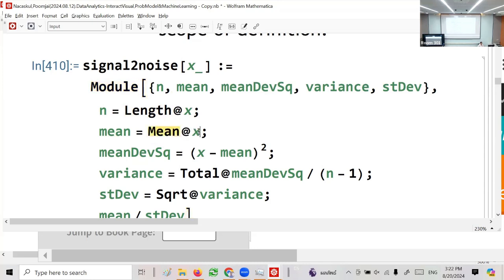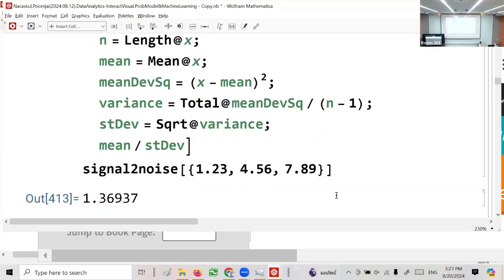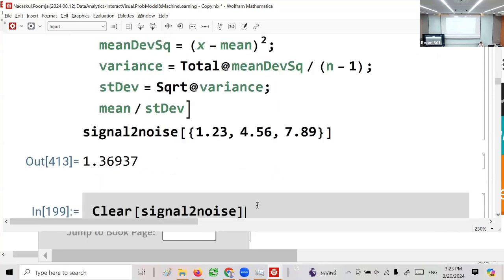Mean is the mean of X, obviously. Then standard deviation: mean minus X, minus mean squared, variance is the total. This is all like one line, but I'm just drawing it out, so I'm doing a very tedious calculation. The point is that at the end, I get mean divided by standard deviation. So I apply this to this, and I'm going to get 1.36. So this sort of thing, well, then I cleaned it up.